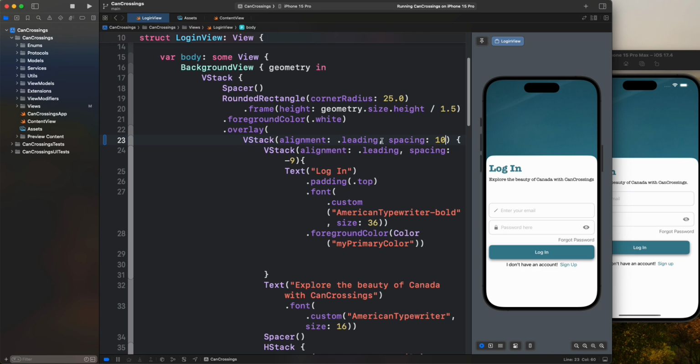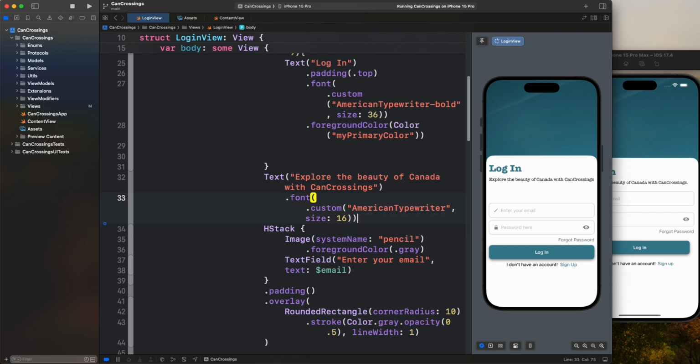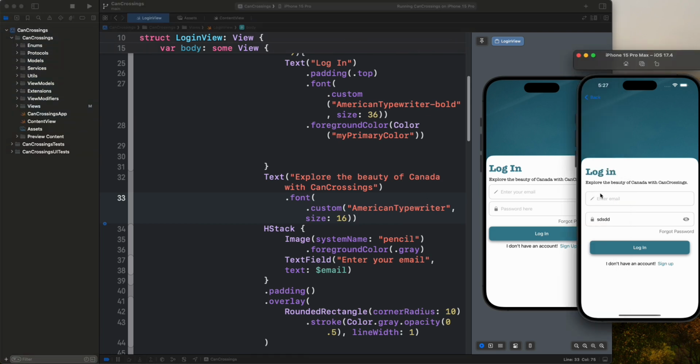So now that we have this spacing, we can come here, after this "Explore the beauty of Canada". This big gap is there because we have this spacer. So if we remove this spacer, normally this one should get closer. And as you can see, it got closer. But on the finished app, you can see that it's not that close.